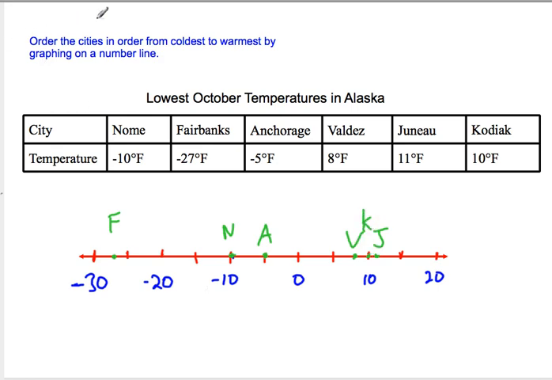Okay, so if it says order the cities in order from coldest to warmest by graphing on a number line, that's done there, and we could also just write it down here in order from least to greatest if we wanted.